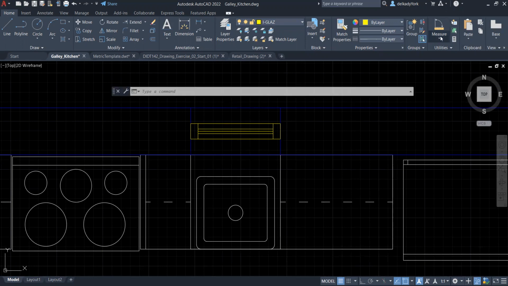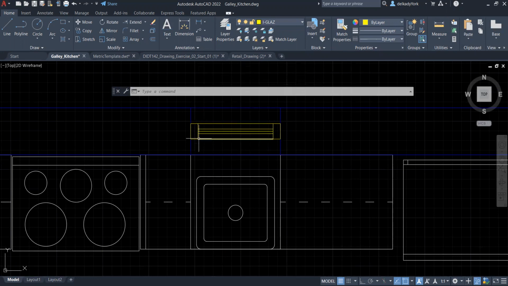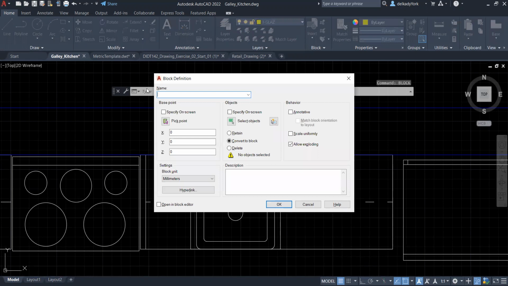So, I think the measurement of that window is, let me measure it. I have the distance. This is 610. So this is what I will do. I'm going to create this as a block, but then I will make sure that I am identifying it by its length. Okay. So I'm going to type block, enter, and then this is kitchen window, and I'm going to put 610 millimeter. All right, so this is identifying it by its length.